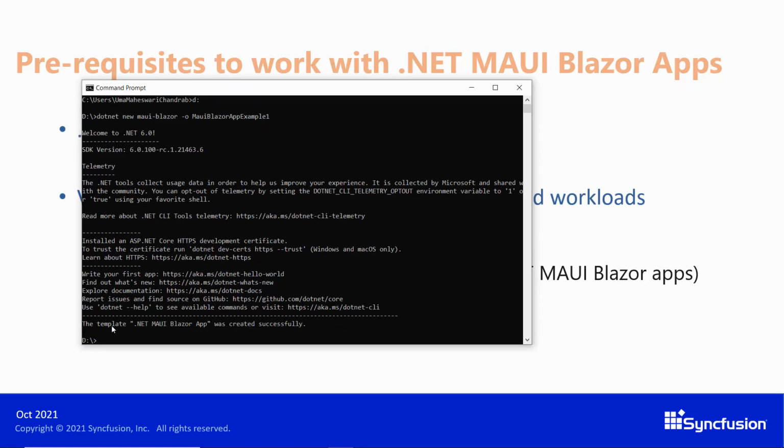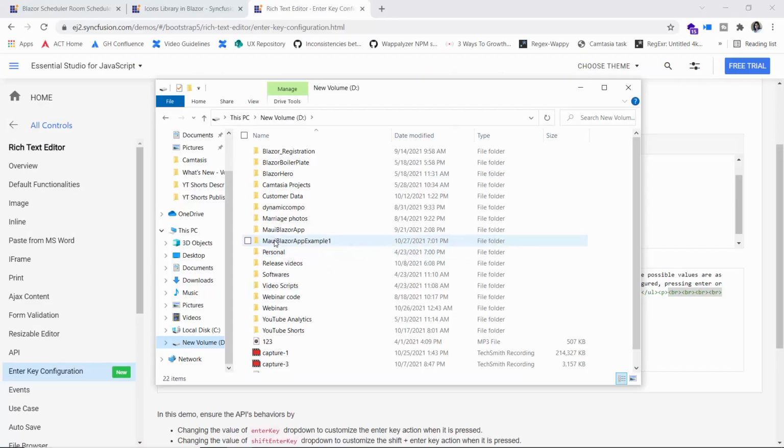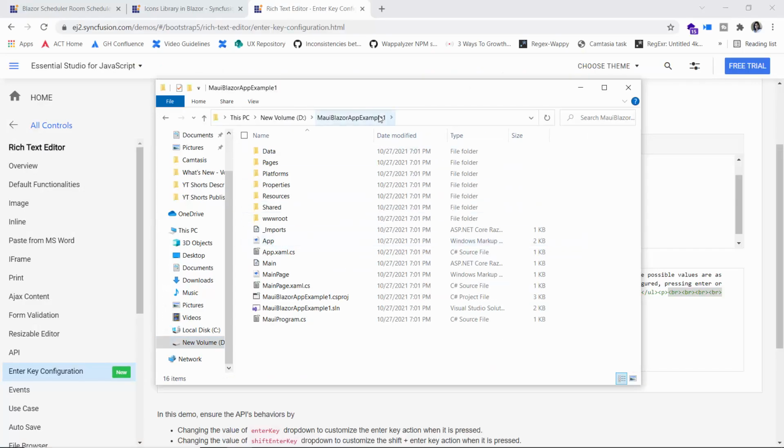You can see the message here: the template .NET MyUI Blazor app was created successfully. So let's look into the D colon. Here you can see MyUI Blazor app example 1 with all the necessary solution files. Either you can create MyUI Blazor app in this way, or you can directly create it using the Visual Studio 2022 built-in template. So let's see how to create it using Visual Studio now.